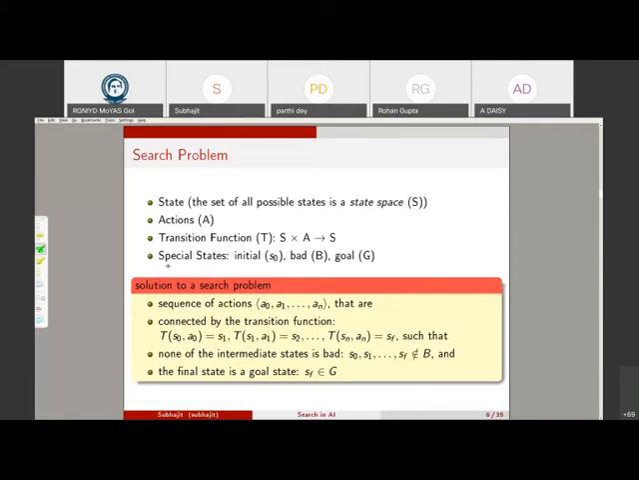So what is a valid solution to the search problem? A valid solution to the search problem is described as a sequence of actions A0, A1, and so on to say AN, such that every two neighboring actions are connected by the transition function, which means that if I take the initial state and I take the first action from this, then I move to some state S1.